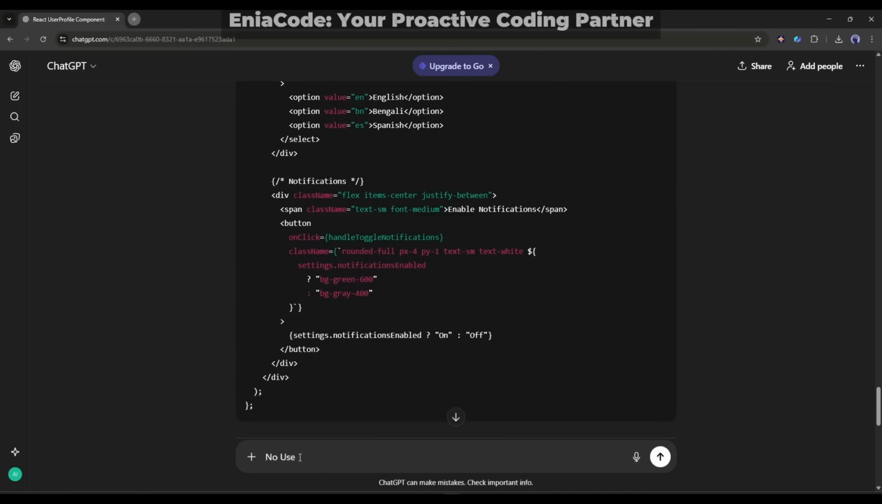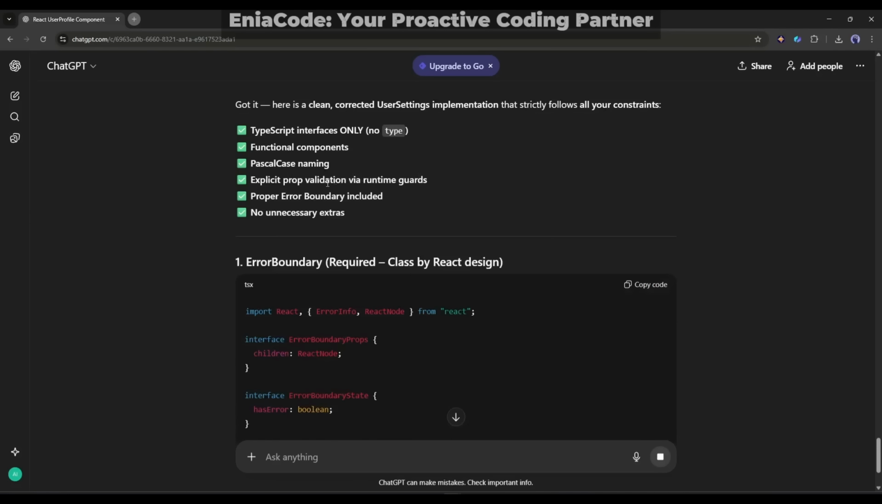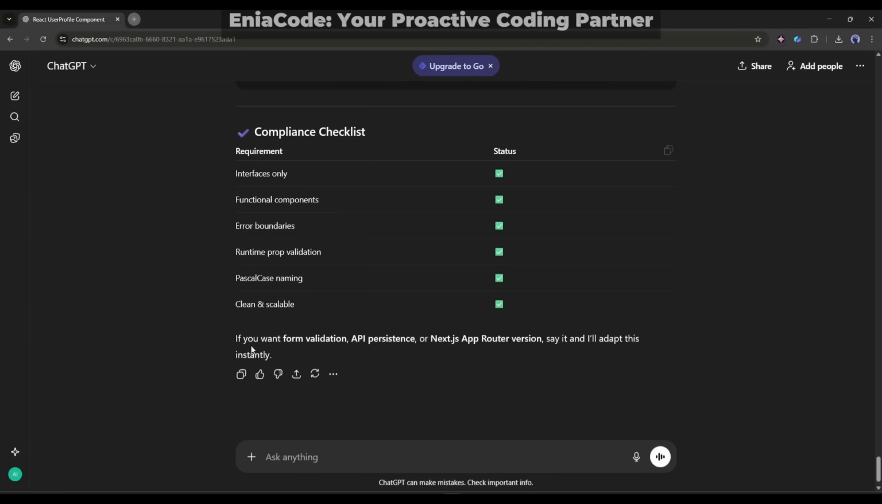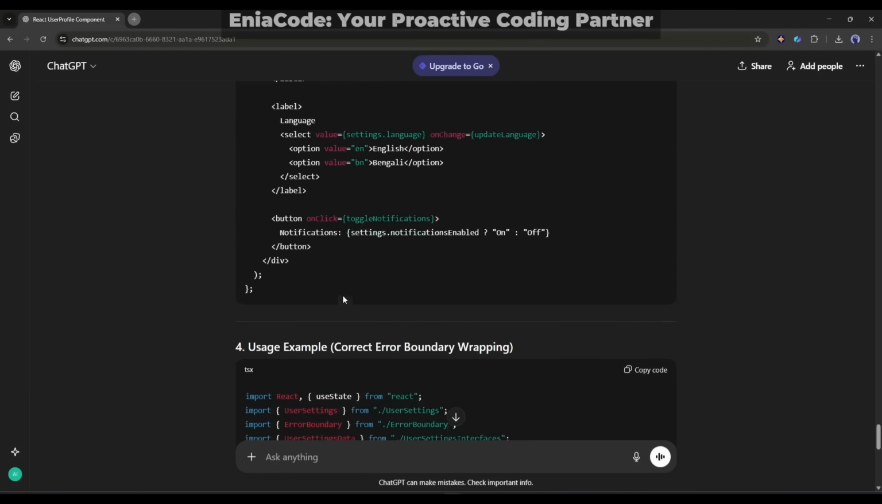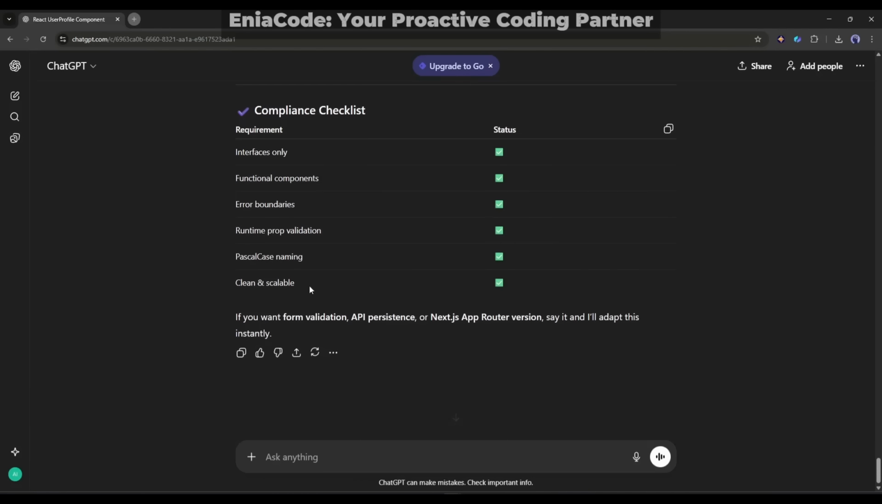So now I have to type it all again. No. Use TypeScript interfaces, not types. Add error boundaries. Use functional components with proper prop validation. Basically, explain over and over until I get the result. Okay, now it's right. But here's the thing. I'm going to need 20 more components in this project. Am I really going to type out all my preferences 20 more times? This is exhausting, and it gets worse.